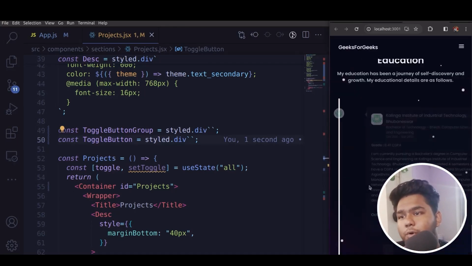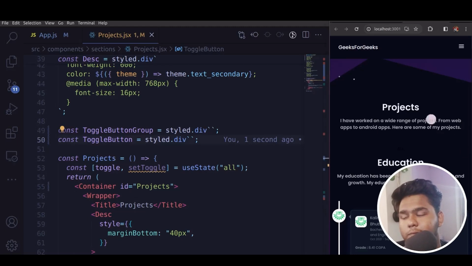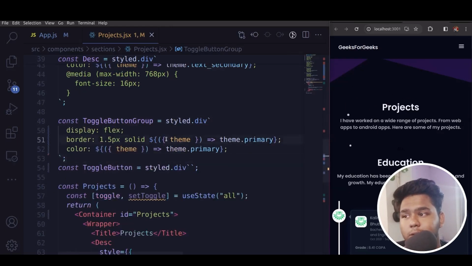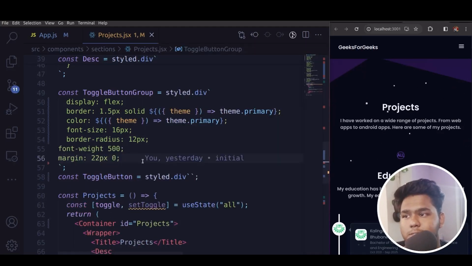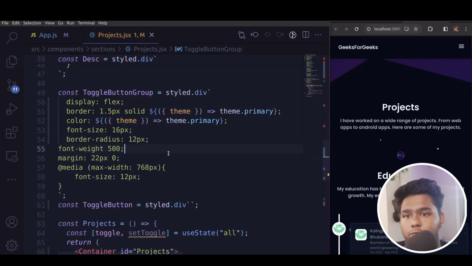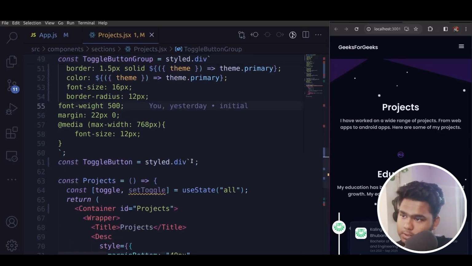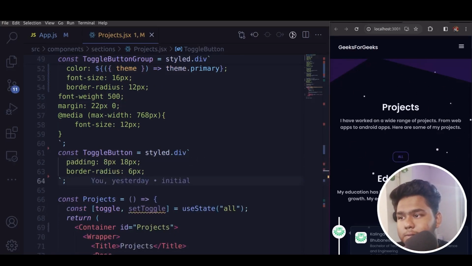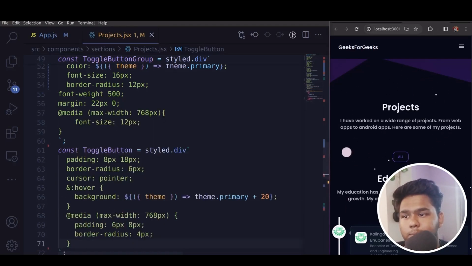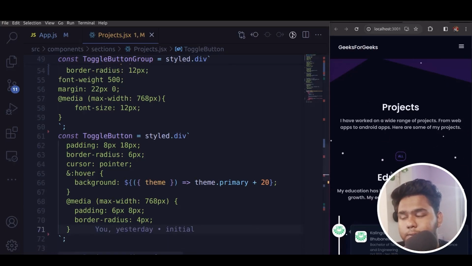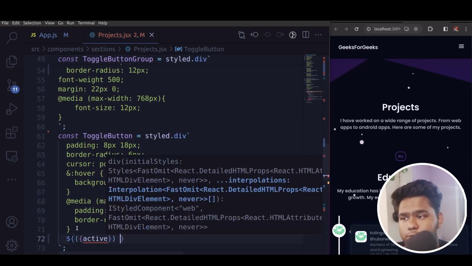So let us just add the toggle button. So I will add display flex, border 1.5 pixel solid with theme primary, and color would be theme primary. Font size is 16, border radius is 12. Perfect. And font weight let us give 500 and margin let us give 22 by 0. And for smaller screen 768 let us give a font size of 12. Perfect. And for toggle button, give it a padding of 18 by 8 by 18 pixel, border radius of 6 pixel, cursor would be pointer, and hover would be, we will be having the background as primary plus 20. And for smaller screen I will add padding say this much and border radius would be that.